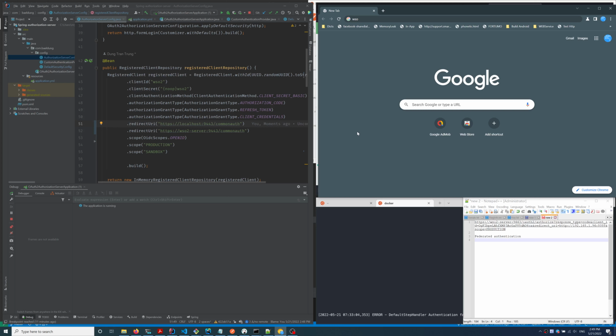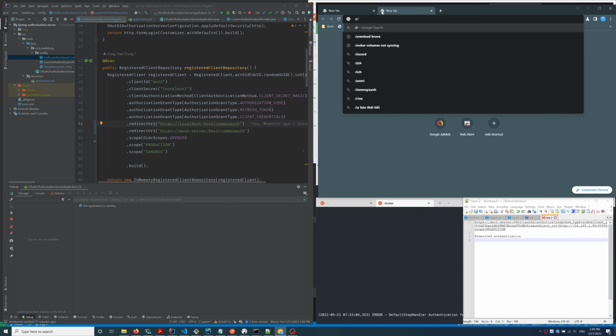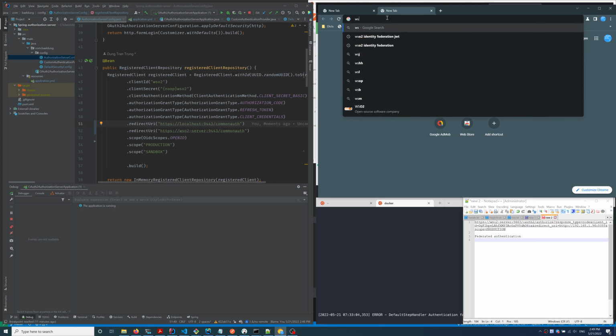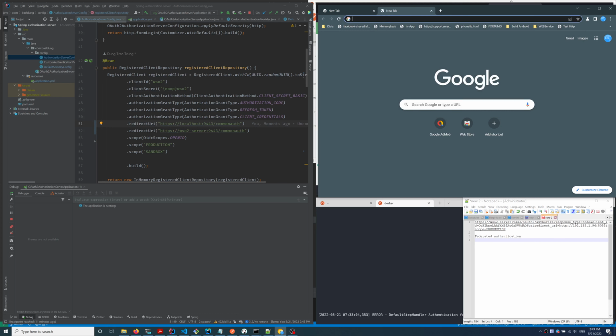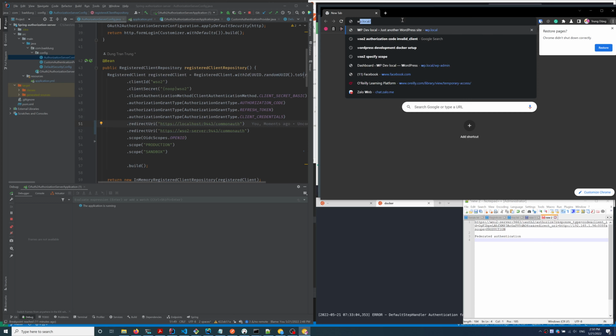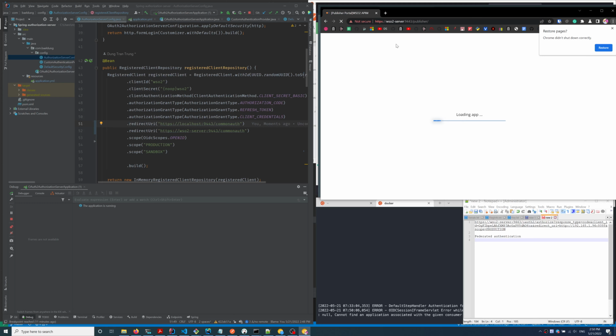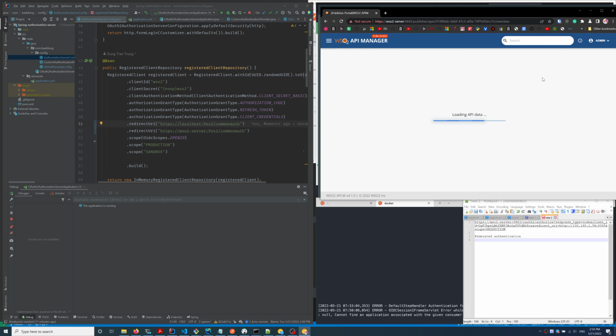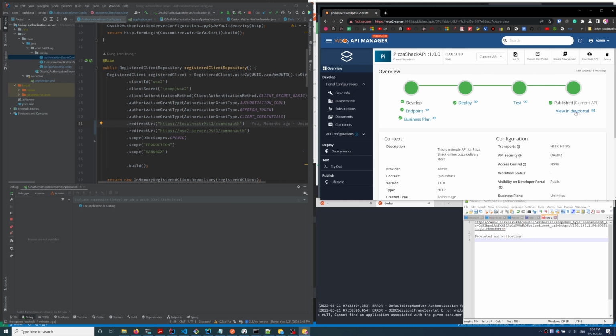Okay, so basically we go to WSO2. Let me open another profile. So I have the WSO2 server. So this is the publisher. If you have been working with these things, you know that there is a publisher and a developer portal.